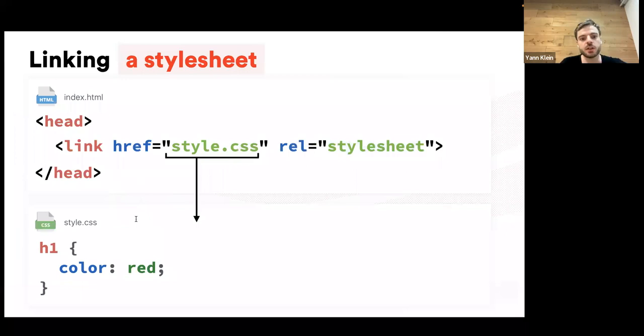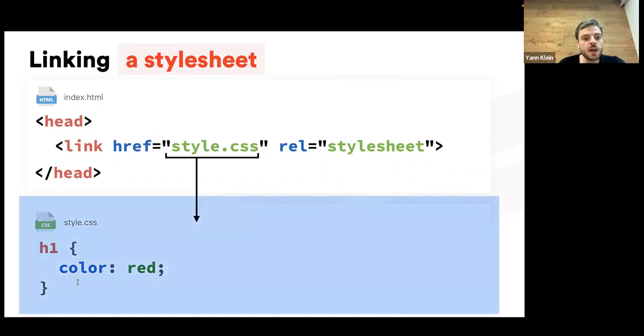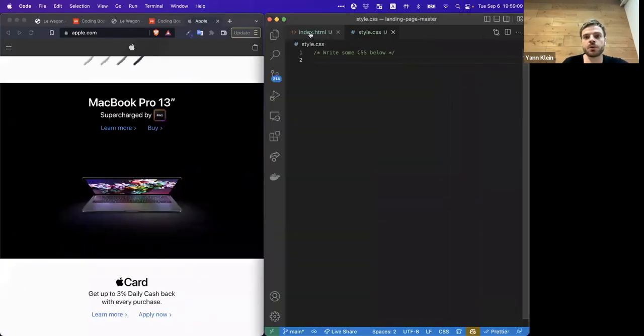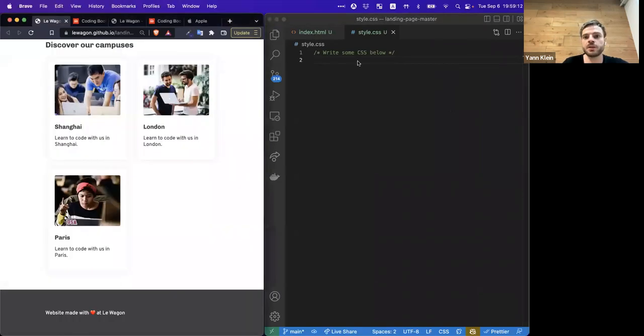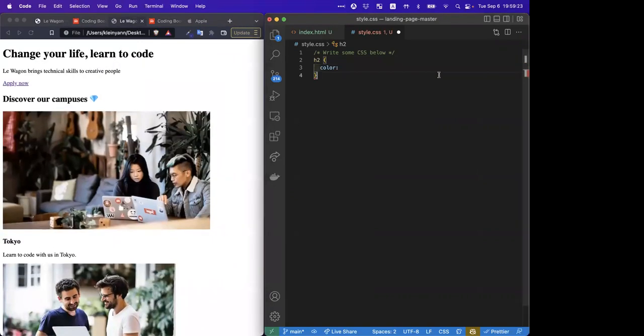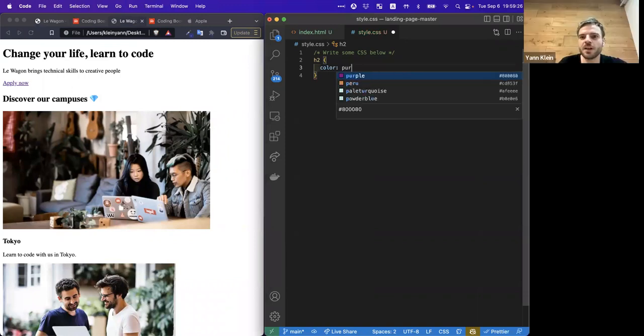So as soon as you have this connection here, whatever style is written inside style.css will be applied to your HTML. In this case, it means that every one of your H1 tags will have the text color red. And you know what? I'm going to try it right away to really showcase what that means. I'm going to go for my H2 in my case. I'm going to give a color. Give me a color. Purple. Okay, so we're going to go for purple in there.